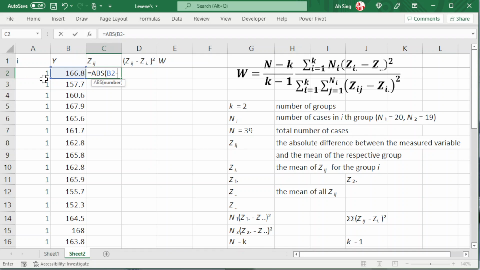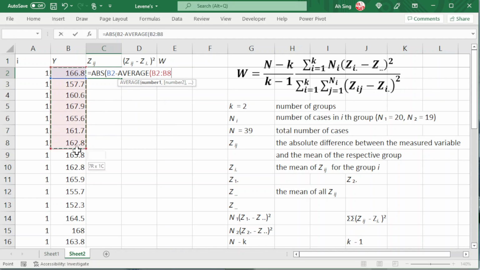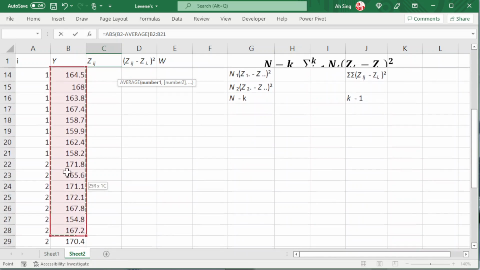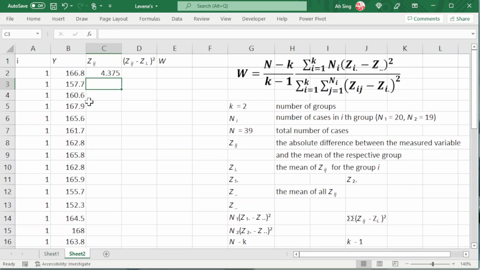Since this is group 1, we need to find the mean. Mean is the average, in other words. We obtain the mean for this group only. When we reach the end of the group, we should stop here. Remember to fix the range for this average, since for this group, regardless of whether it is this value or this value or this value, they should have exactly the same average since they belong to the same group. Close bracket and close bracket. Press enter and we should obtain the value.